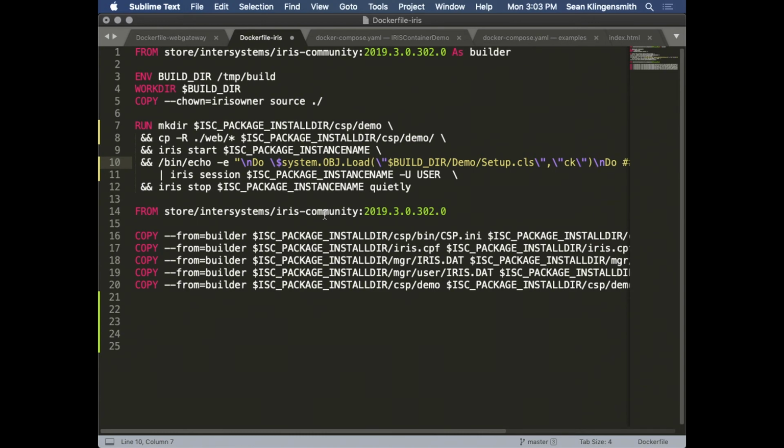Is that just a running listener for commands? Iris session is just a command line that you can use to call into IRIS to do anything, to log in. If you just do iris session instance name, then you're going to have an interactive terminal to use. And this is the name of the namespace, so user is the default user namespace installed.